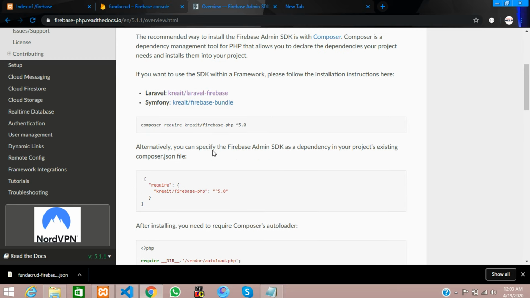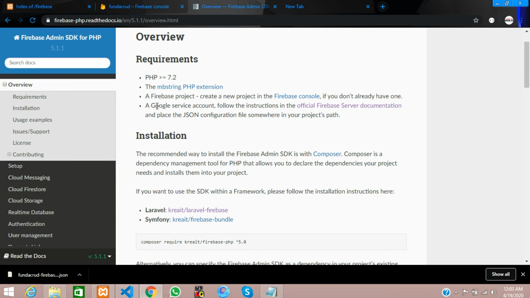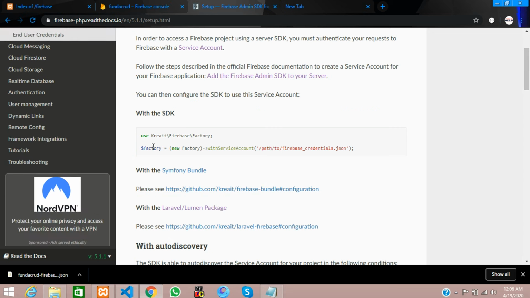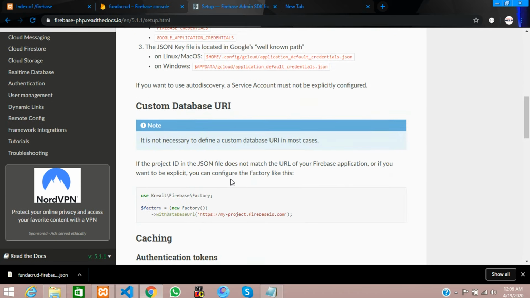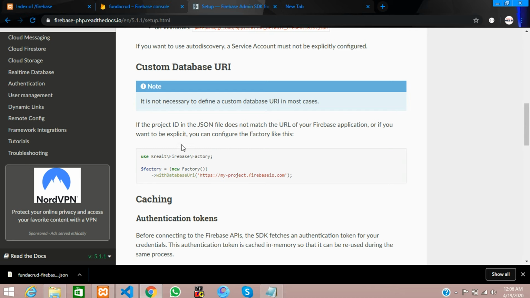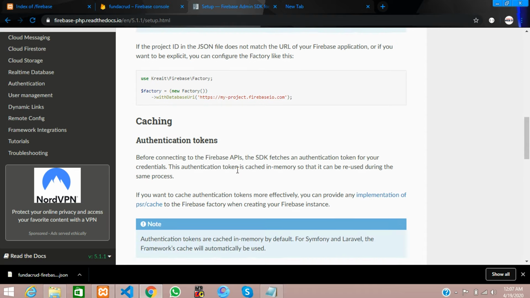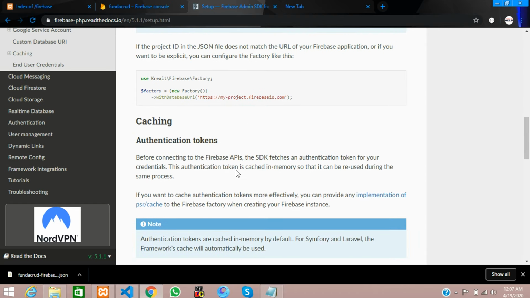Okay, Firebase. So as we are on the overflow, let us work on it. Click on setup, and from this setup you are going to set the database things. For this we will use the create factory with our JSON path, and the database configuration will use the custom database URI in this method. I have already set this up.